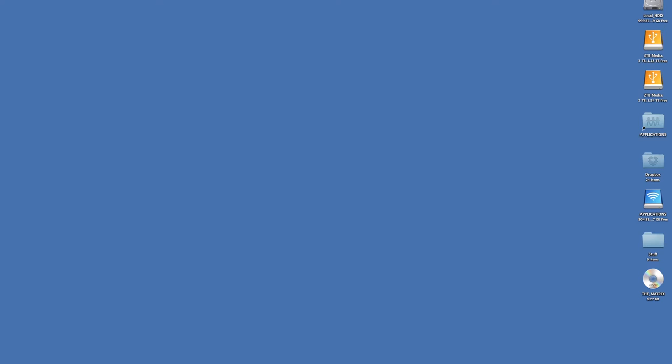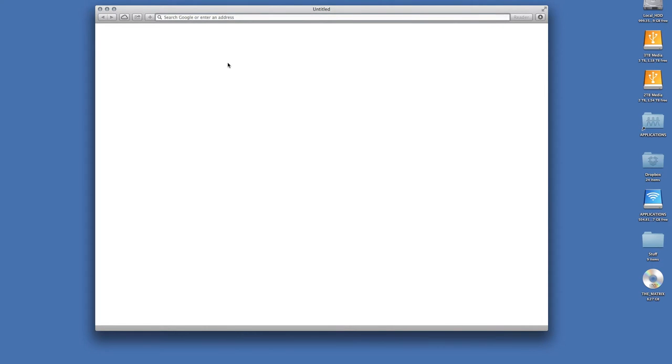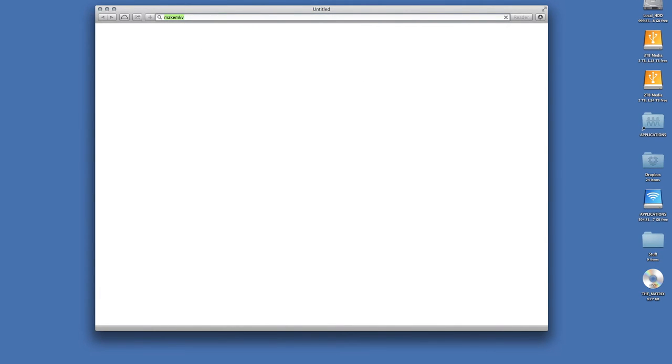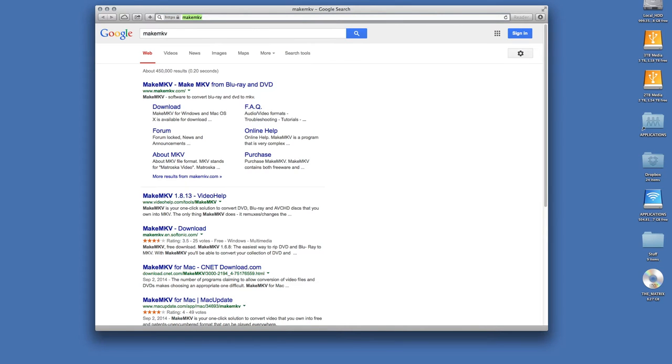So to do that, we'll open up your browser, whatever browser you may use. I'll use Safari, and search for MakeMKV. There are a few other programs out there, for example Handbrake, which lets you convert to other formats. MKV is really nice because you're not going to lose any of the quality of your DVD. It's going to make an exact copy of your DVD in full quality.